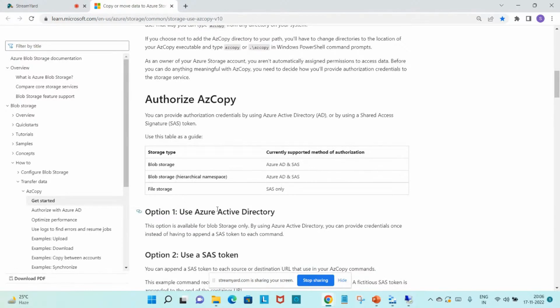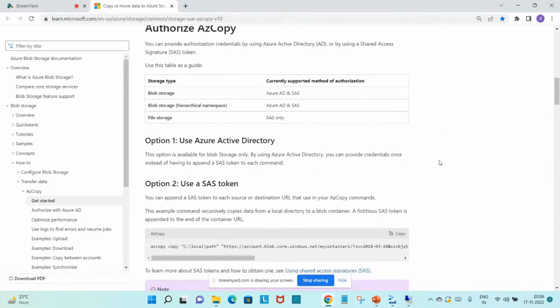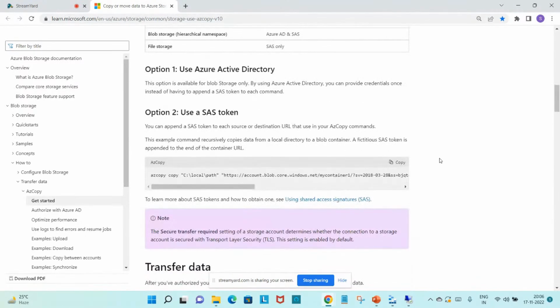So whenever you are using Azure Active Directory, you need to provide your credentials only once. So you do not need to use it each and every time. Once you use your credentials, you are authorized, and you can use your next commands accordingly. But when you are using SAS, you always have to append that along with each and every command. So in this way, you can check it.